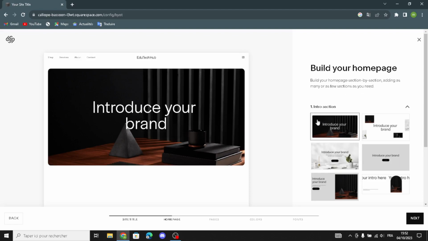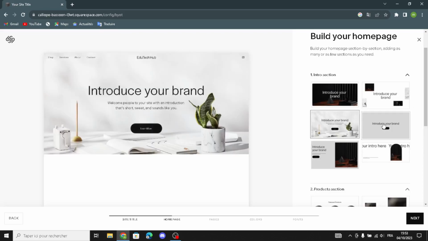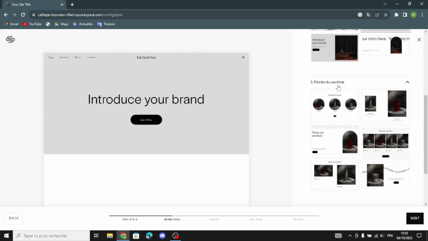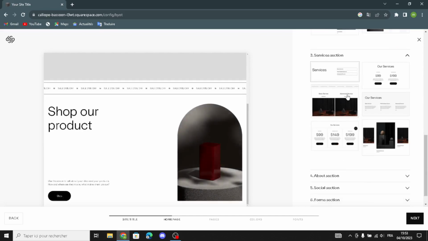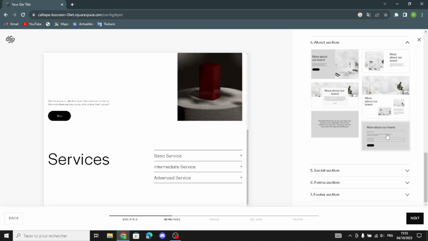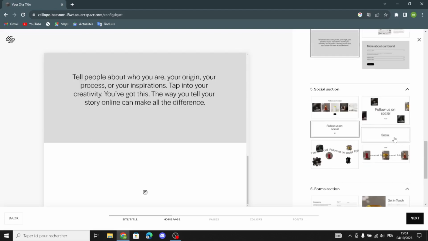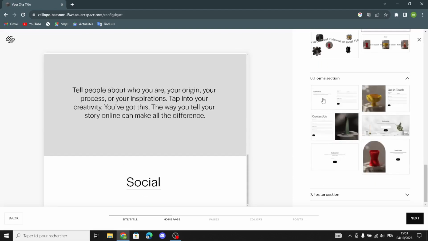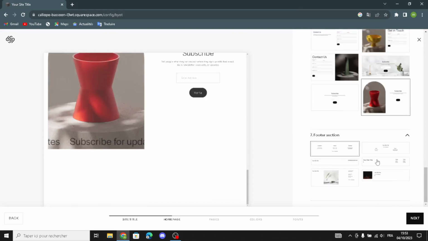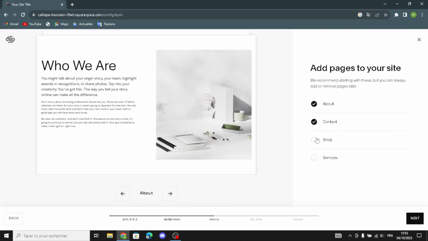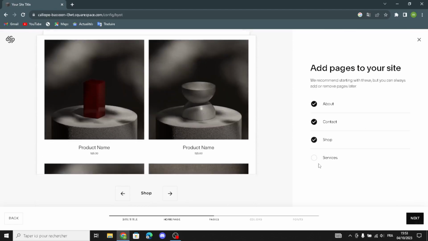So the intro section, this is the first section, must be an attractive section to attract people, and also the product section, all the sections must be attractive to attract more people. So that's it. Now let's continue. Here you can add a page to your site.